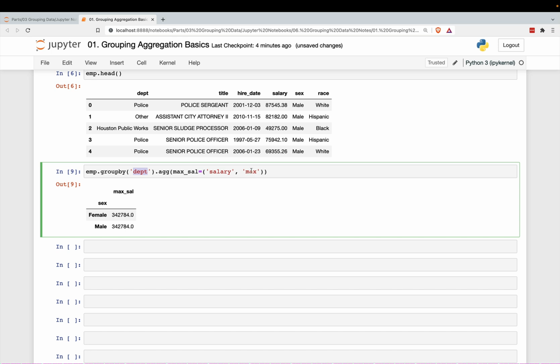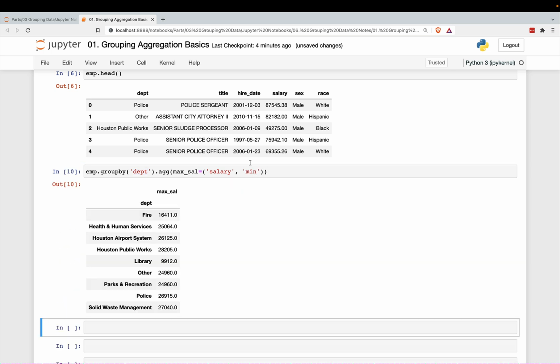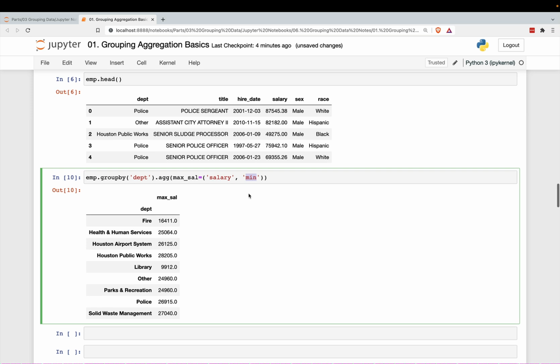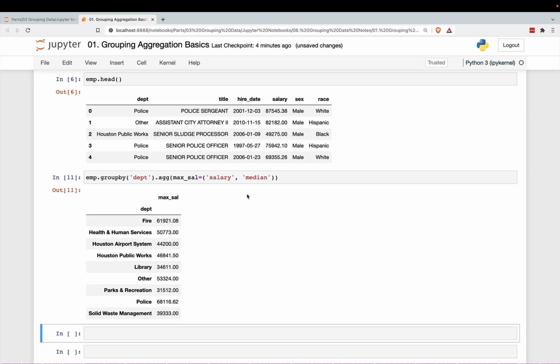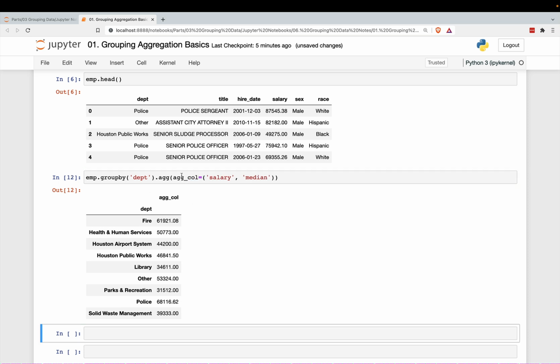Let's keep going over here. Let's say the minimum salary per department. So we can do that. And we can say the median salary. So it's pretty easy to interchange these three. I need to change the column over here, so I can just say agg col for now, instead of trying to rename the column every single time.